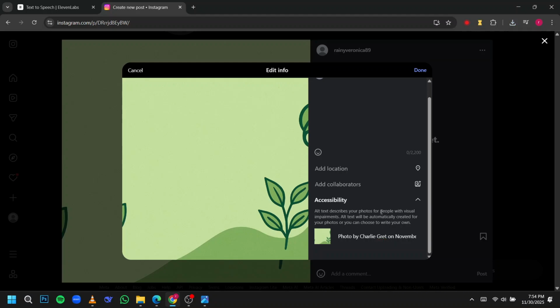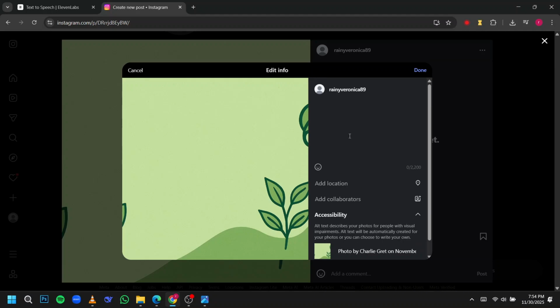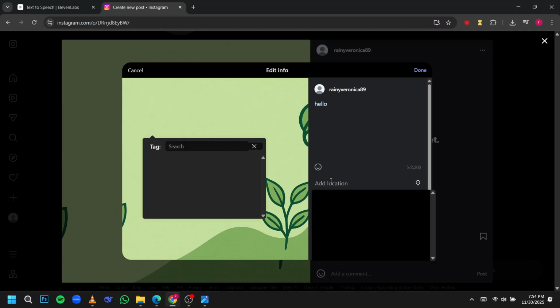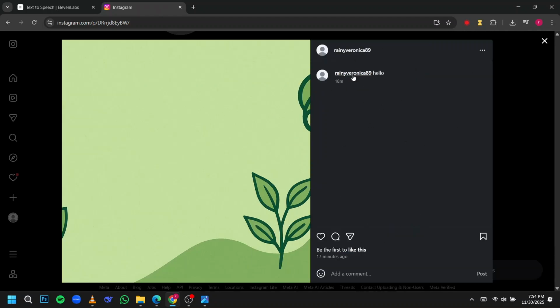Choose the images you want to add and arrange them in the order you want them to appear. You can also edit captions, tag people, or update your location here if needed. Once everything looks correct, click Save or Done depending on the prompt.